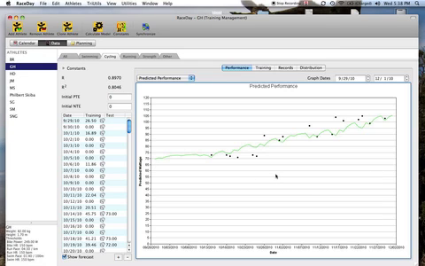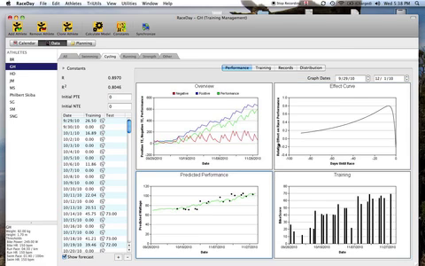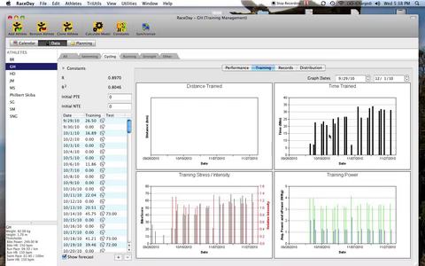That doesn't really make any difference to you. You would interpret the graphs the same way no matter what the predicted wattage was. So if we click over now one more tab to the training tab, we can see a couple more graphs. We can look at distance trained. Now, because this was done in a laboratory, they didn't actually ride any distance, so this particular graph is blank.